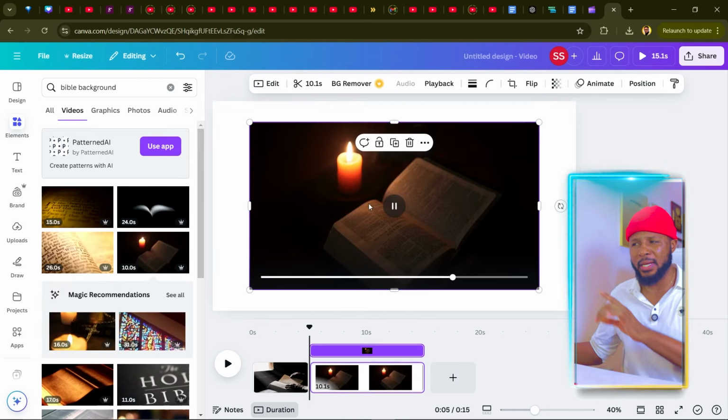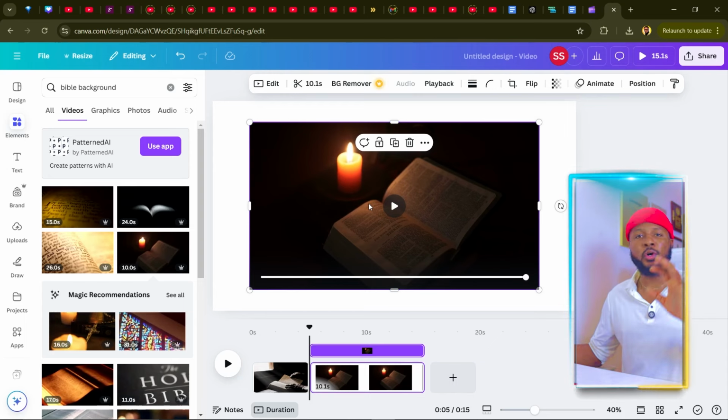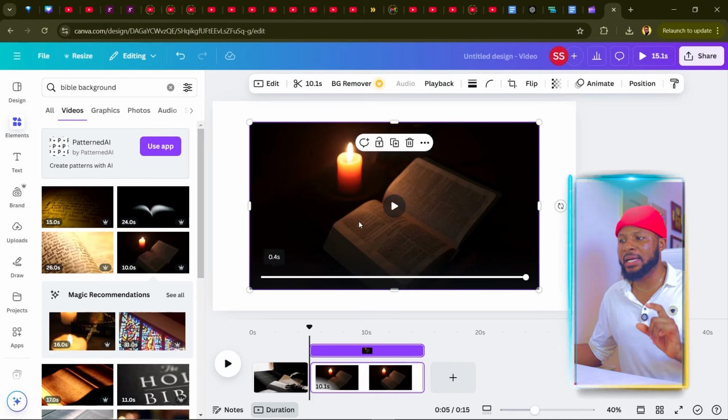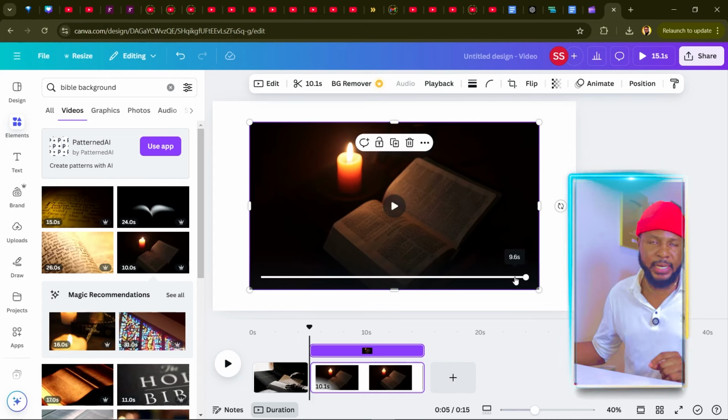So if you're selecting one like this, you should make sure that it's flowing like this. You can see that the candle is constantly on. But what I meant initially is if the candle starts on and then goes off at some point, then you don't want to use that kind of video because the loop is going to be funny. You're going to see the candle come on and then go off, come on and go off. It's going to be very distracting, right? So that is why we are using something where the loop will not be noticeable.